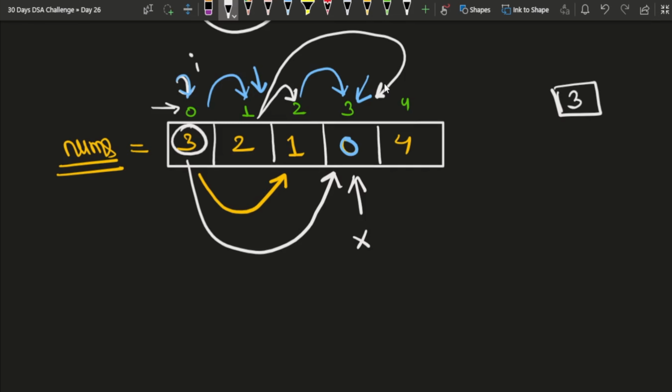The element which is present at this index is again 1. It means that again I can only take a jump of one index. So if I take a jump of one index, then I will reach here at index number 3. The element present at this index is 0. It means that I cannot move further, right? I cannot move to the next indexes.